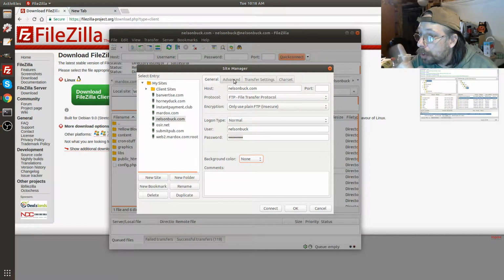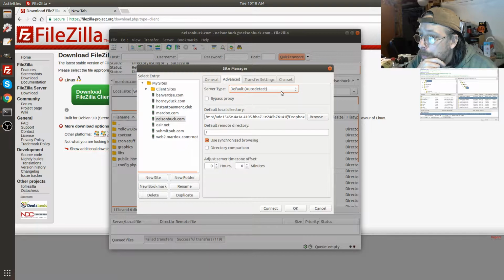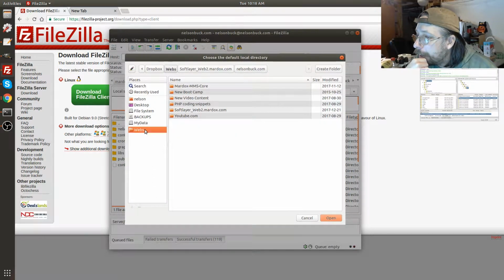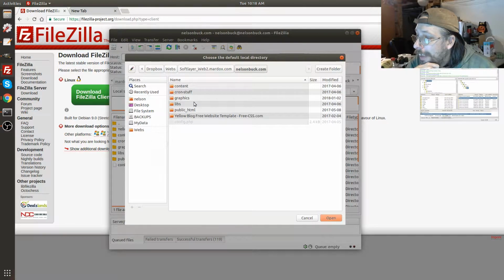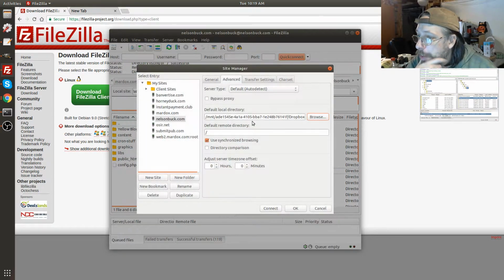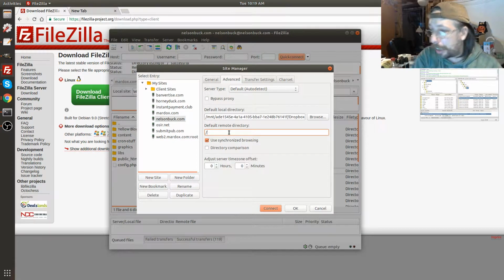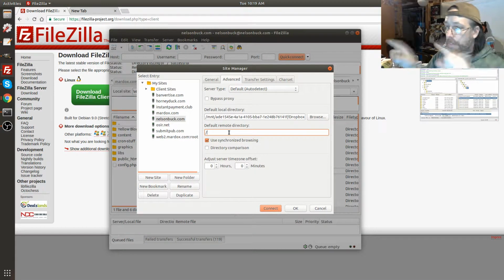But before we do that, go over to advanced. Transfer settings and the rest over here are tabs we won't touch. What you want to do here is click on browse and go find the location of the folder where your files are going to be stored. In this case, it's my Dropbox. So I put everything in my Dropbox. Webs, SoftLayer, Nelson Buck. And that's where I want everything. And on the destination directory, depending on your settings, I just go into the root / of that account. I just want to land right into /, and then I'll work from there.